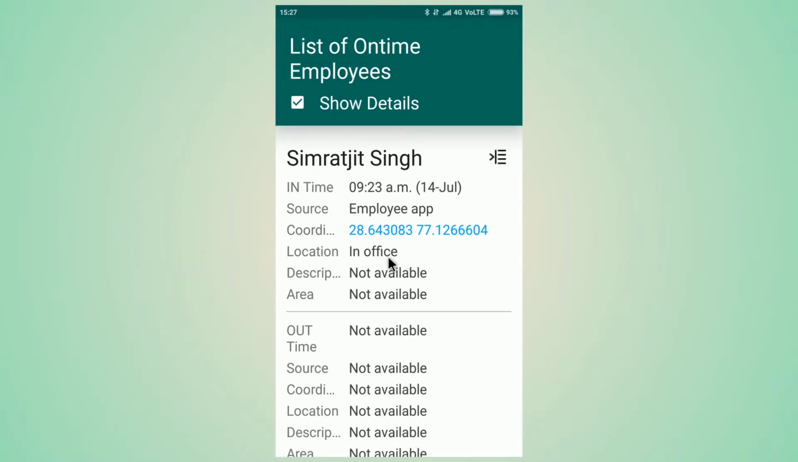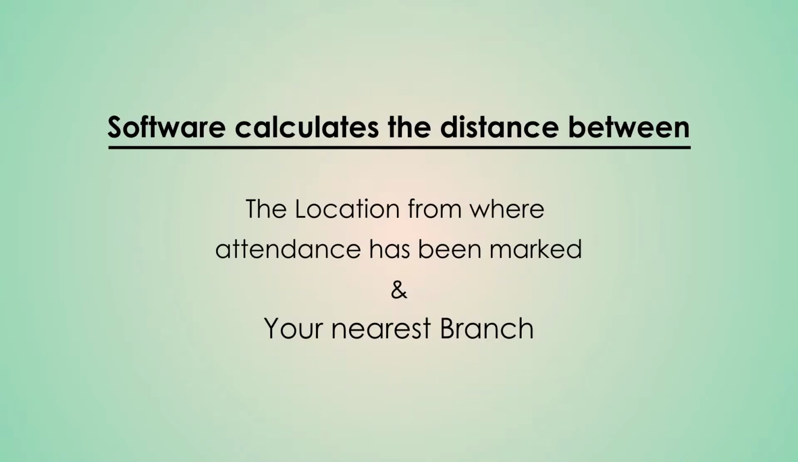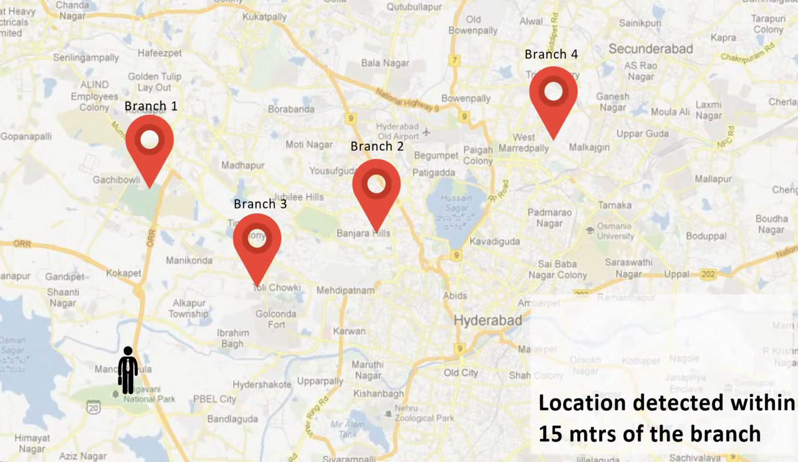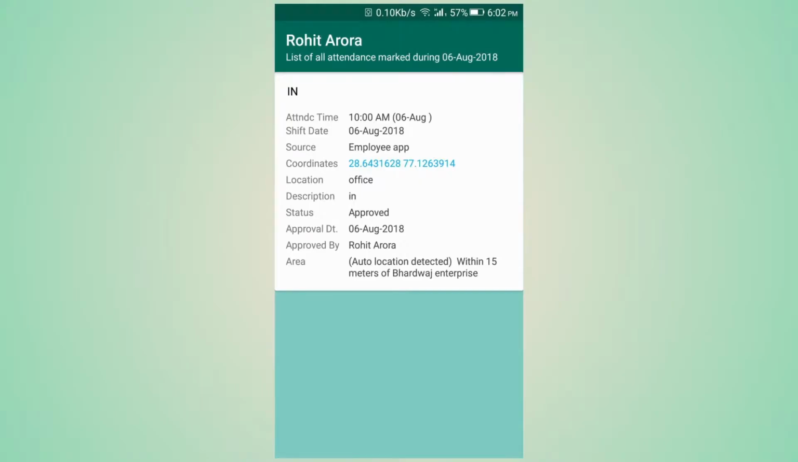Another very interesting thing that the software shows here is this. Software calculates the distance between the location from where the attendance has been marked and your nearest branch office in case you have multiple branches. Then, if the employee is found within a radius of 15 meters from the branch, the app automatically marks it as location detected within 15 meters, and in this case, attendance gets approved automatically. Otherwise, it is put up for approval to the department head.